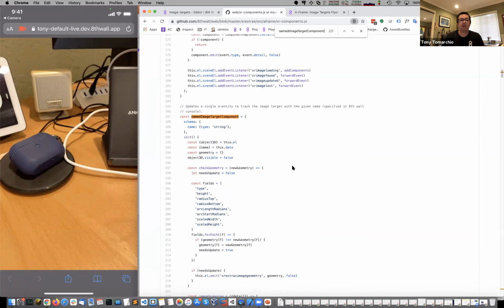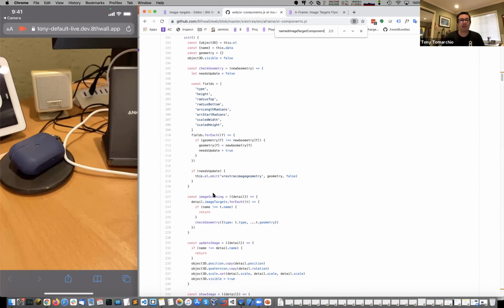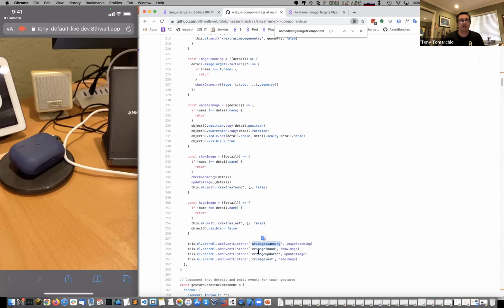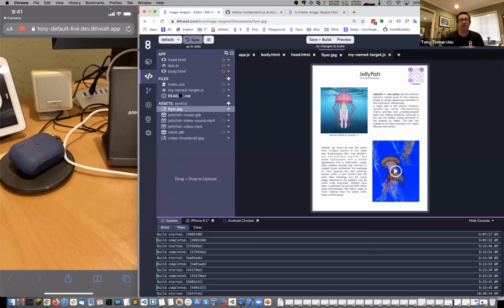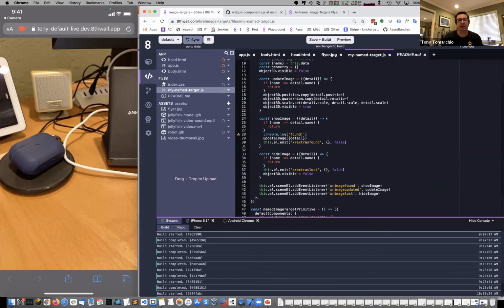So if you look here, you can see all the code where this is doing some things with generating geometry, and it's got different listeners. So it has an XR image scanning listener, found, updated, and lost. So I've copied all of this code and brought it into my cloud editor project, and we're going to modify it. So this one I've called my named image target component, and I made a few modifications. For right now, we're not generating the geometry. I just have a console log statement, so I know when it initializes.